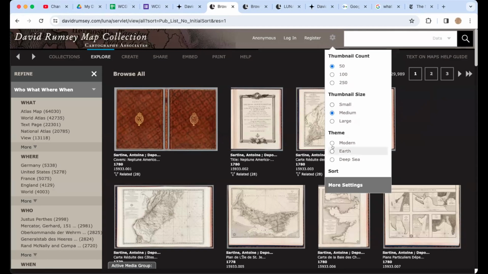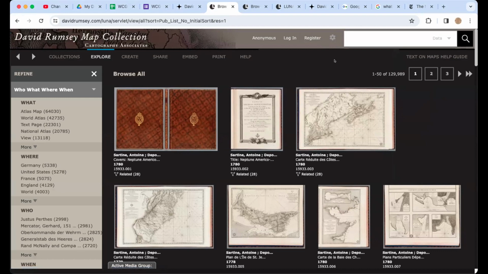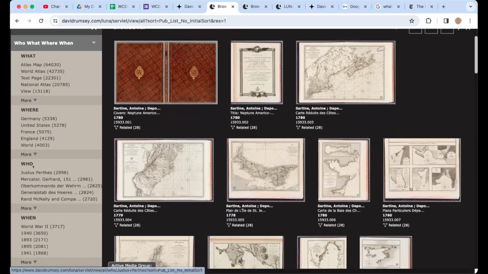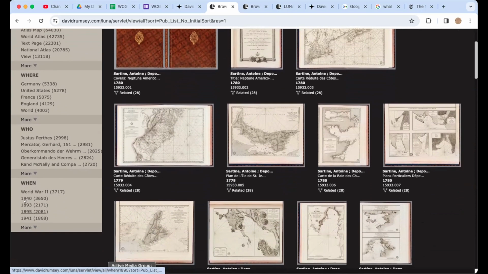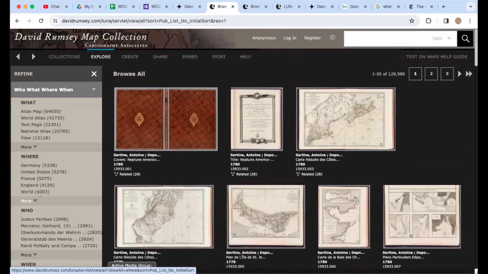The other thing is you can use a different theme. I'm not going to mess around with that right now. So these are thumbnails of the maps, 129,000 showing 50. Along the left side here, you can start refining. You can refine by what, you can refine by where, and there's more under here. As you can see, the United States, of our primary interest, has 52,000. You can also refine by who. So if you want to find a particular publisher or author of the maps, you can do that. And then you can refine by when, which is really important to genealogists, because we're usually interested in location, where, and when, and so you can do that as well. So that's the first step.